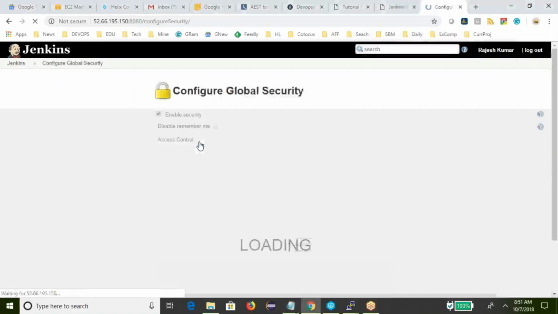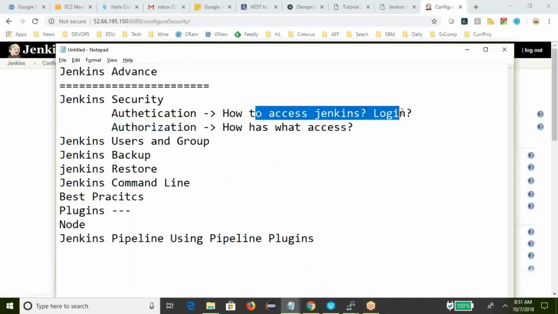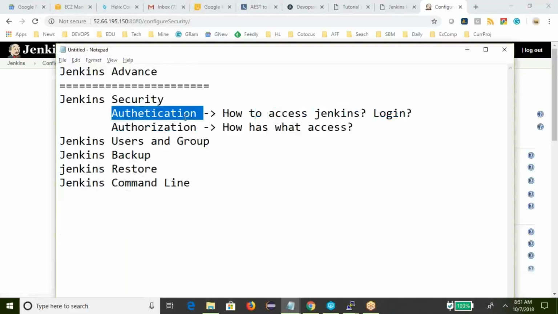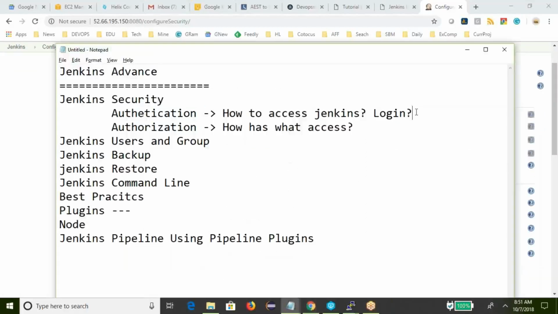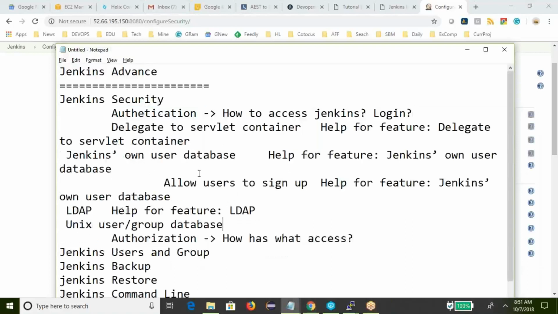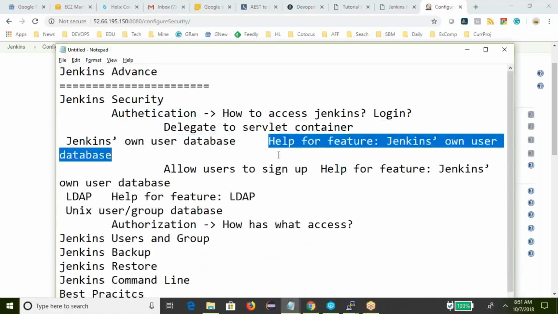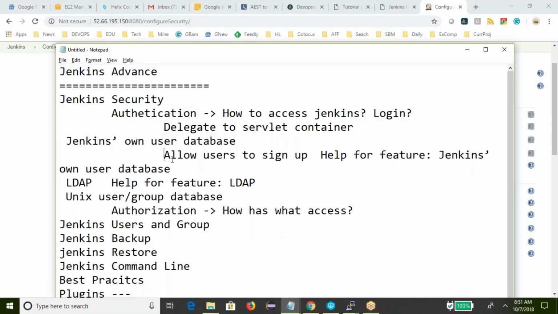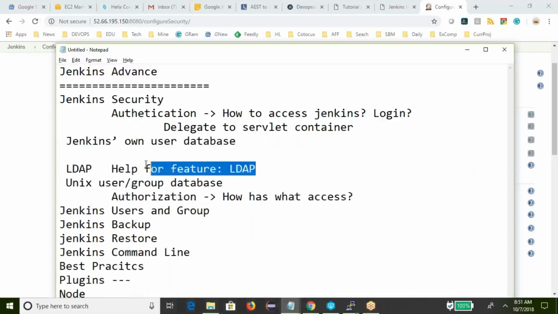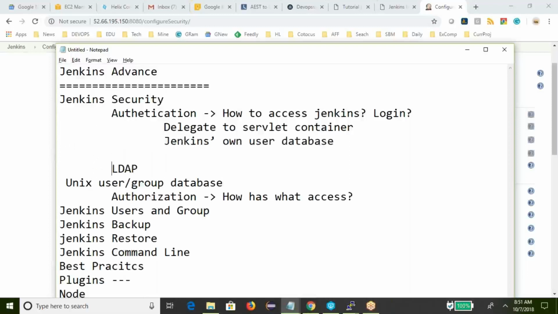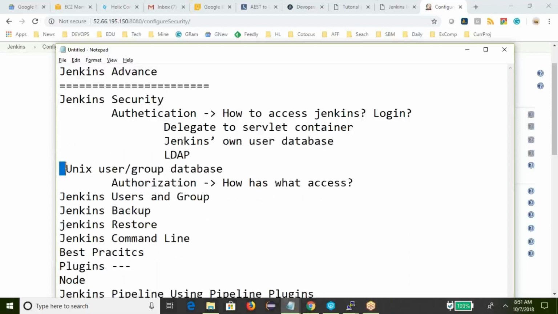In Configure Global Security, the first thing you have to decide is how to enable Jenkins access. So in terms of authentication, Jenkins supports these options. Let's discuss them one by one. Okay, so this is one option, this is the second option, this is the third option, and this is the fourth option. So whichever you want, you can go for this.